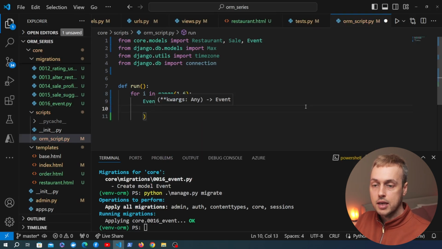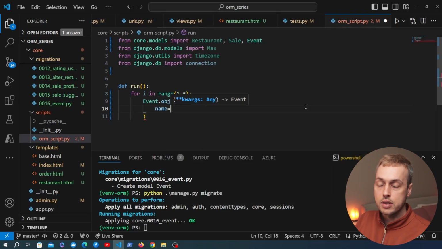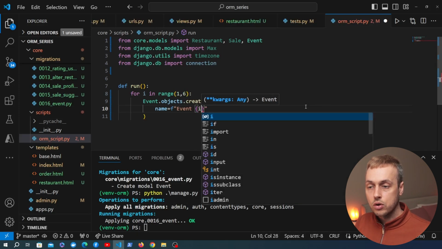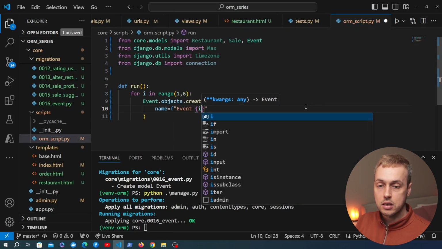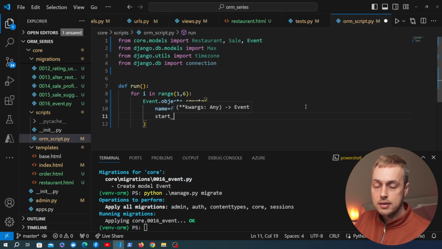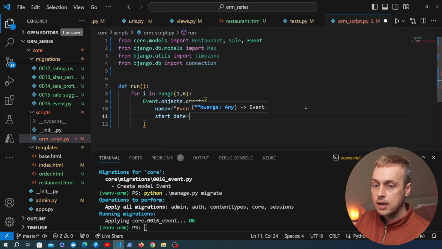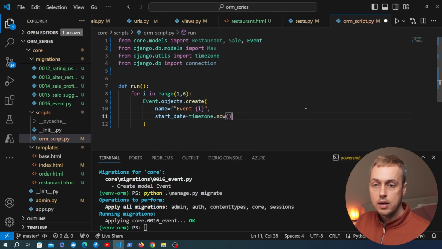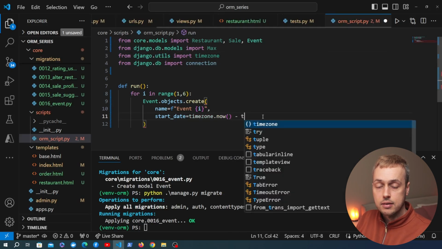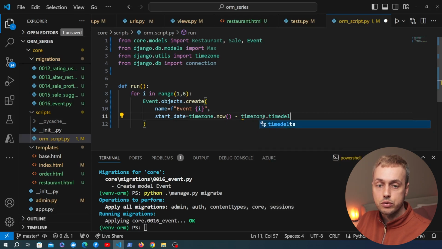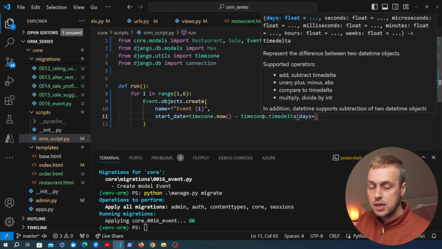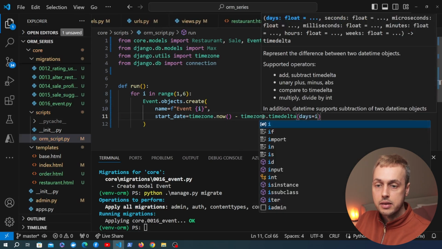We're going to call Event.objects.create, and then we can pass parameters for each of the fields on the Event model. So for the name of the event, I'm going to use an f-string, and we're just going to call it Event, and then we're going to reference the index i. And then for the start date, I'm going to create an expression here, and that's going to use timezone.now, and we've got timezone from django.utils at the top. So we're going to take the current time and we're going to subtract a timedelta object, and we're going to set the number of days that we're subtracting again to that index i.